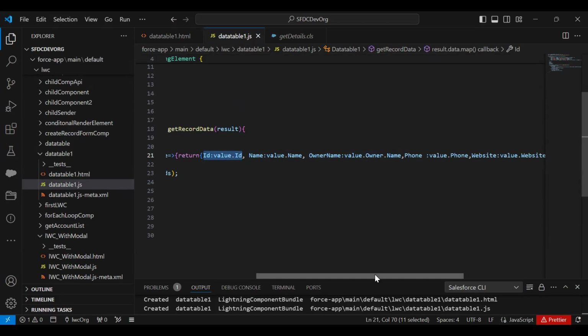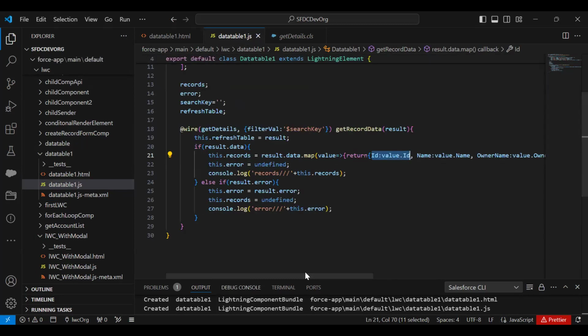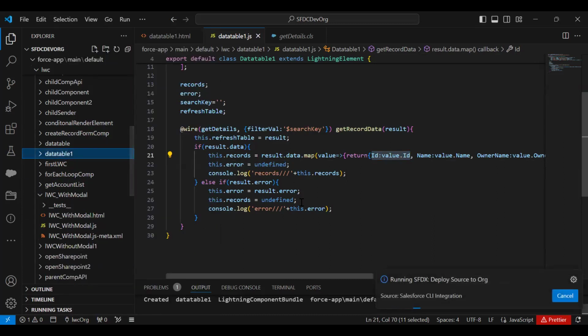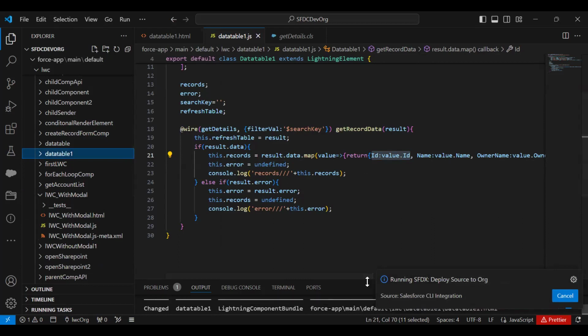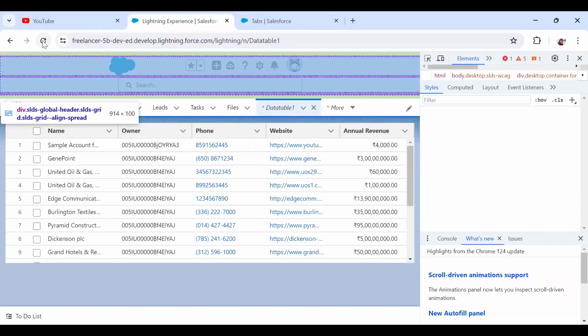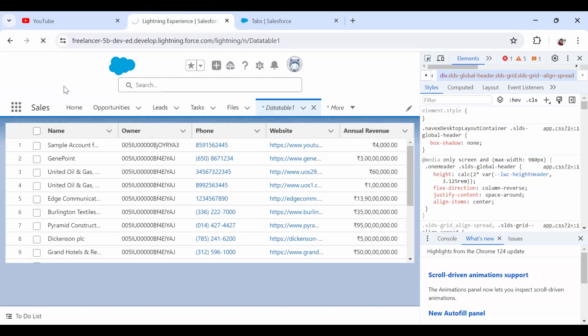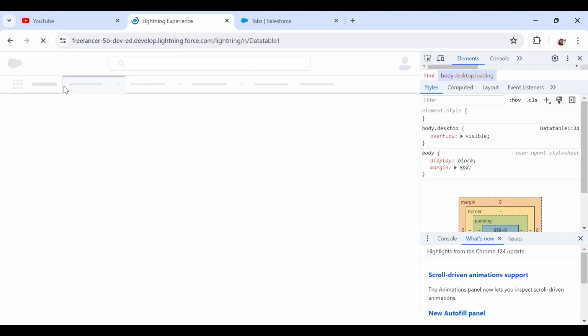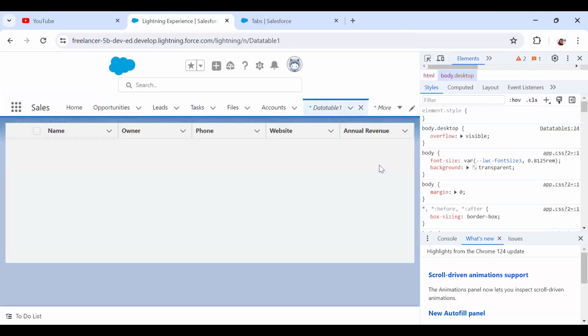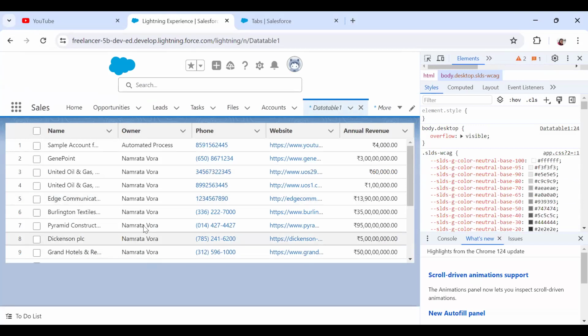So let me just save it. Okay, and let's deploy. Okay, done. So let me quickly refresh this. You see, now we have the owner name. So this was our second requirement.